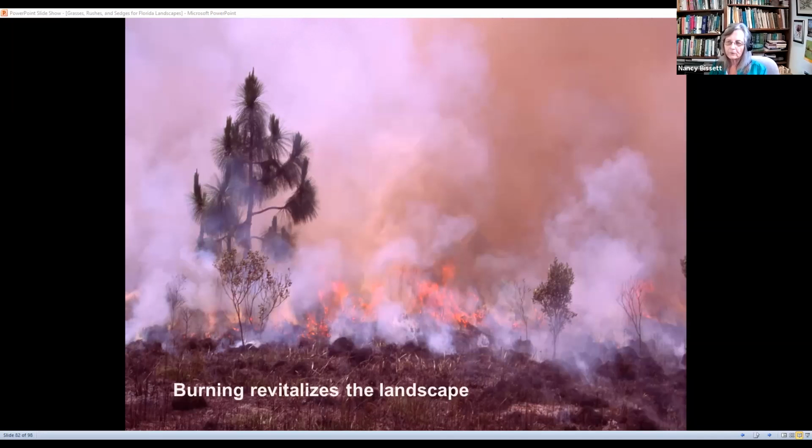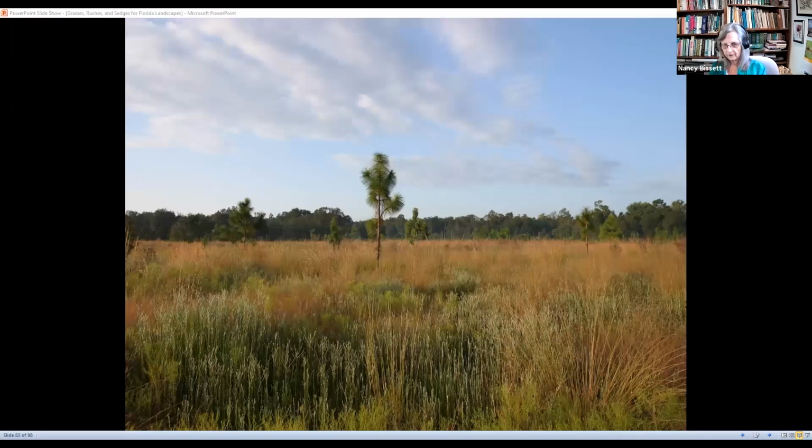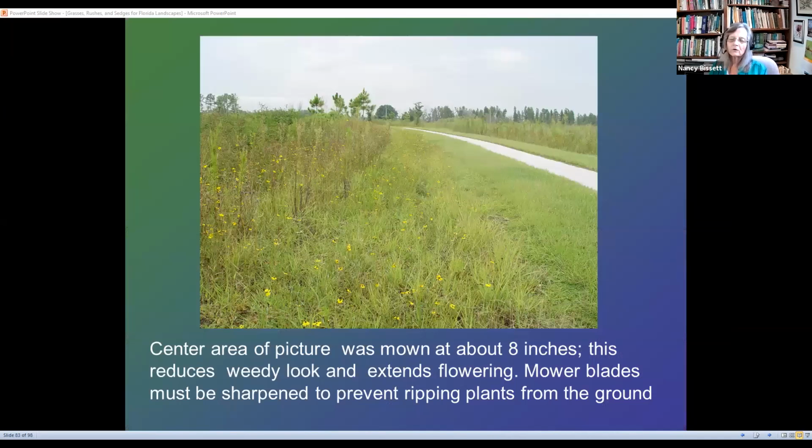So now much of the burning happens on a managed scale. And here we're burning our seeded landscape. And this is what it looks like after the burn, where you can see the wiregrass and other things starting to bloom. So how can you do this in a place where you certainly don't want to burn?